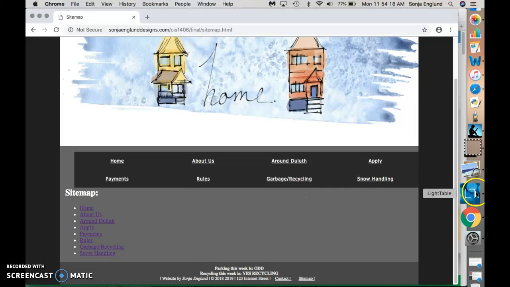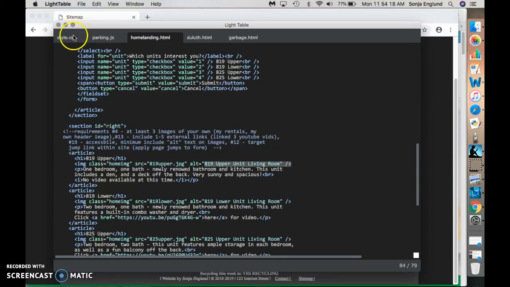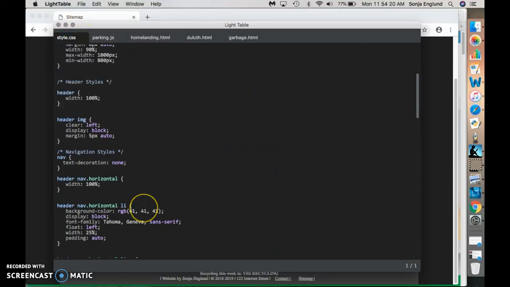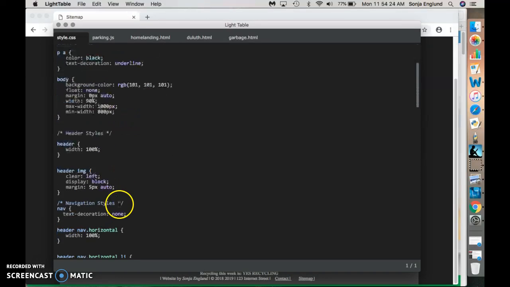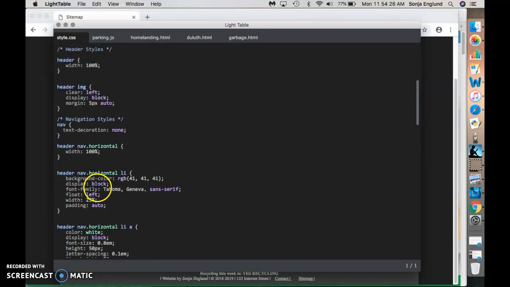So yeah, I'll show you the code real quick. There isn't much to this. The style sheet I'm not proud of, I will admit. I was trying to be organized about it, and I think I mostly kept it organized.